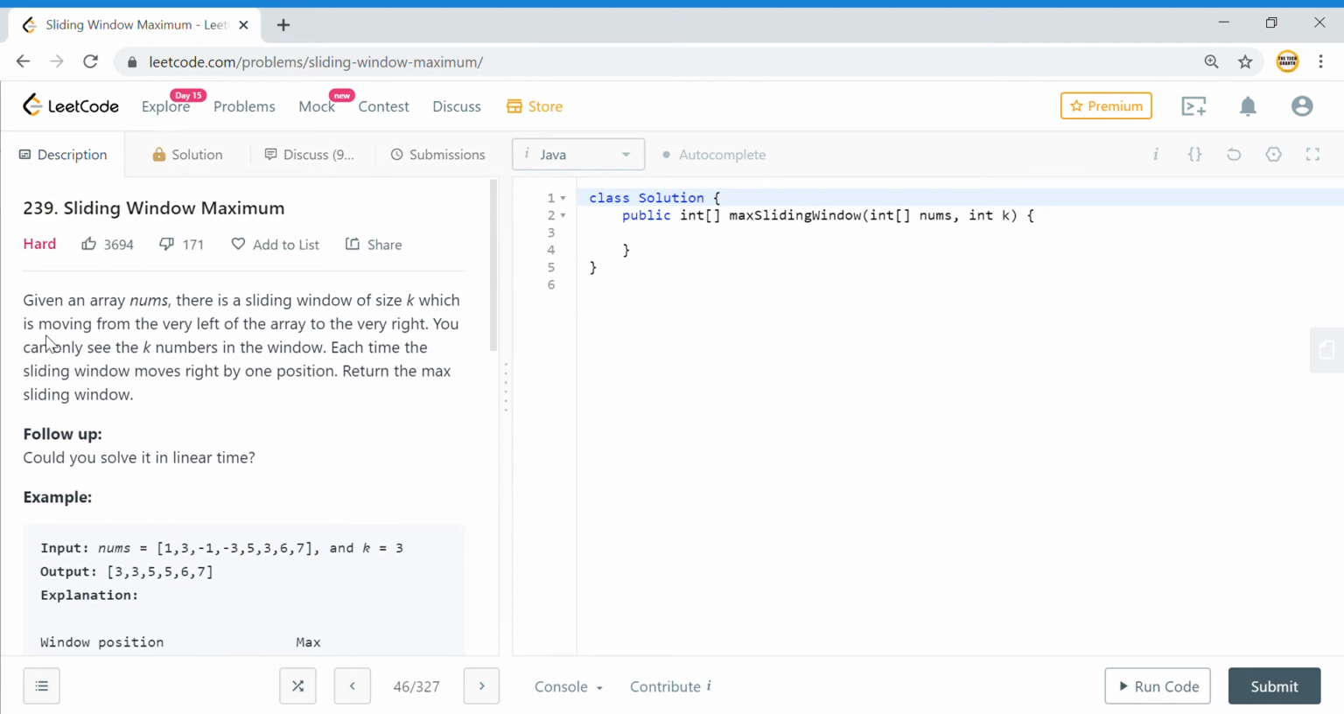Today we are going to solve the LeetCode problem, Sliding Window Maximum.